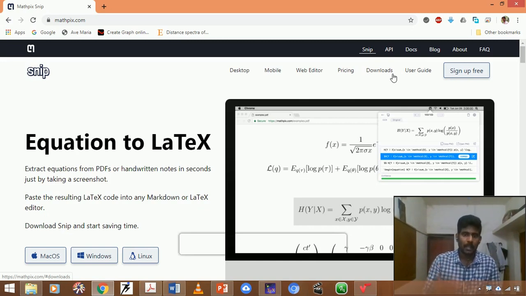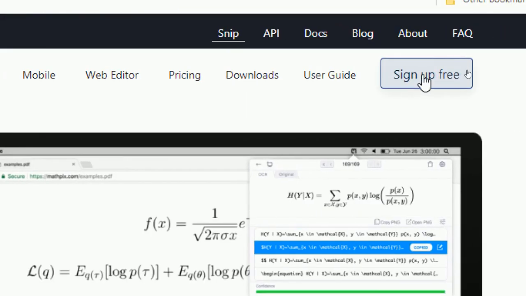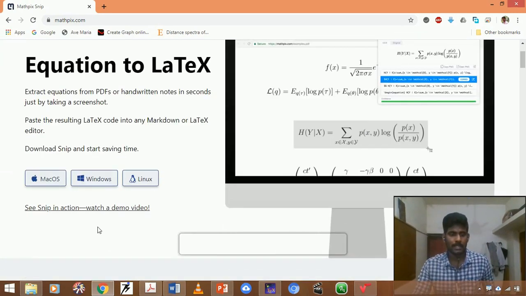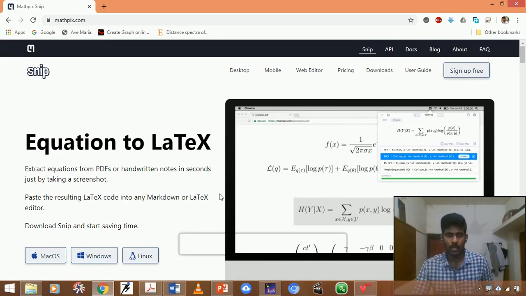You can even download this as software to your desktop, or you can create an account online by using sign up. It is a free version only, and then you can do this process in online mode also. So I have downloaded this software already. I just wanted to show you how to scan the file from the PDF. Also you can scan handwritten notes and convert them to LaTeX commands. So I will show you.